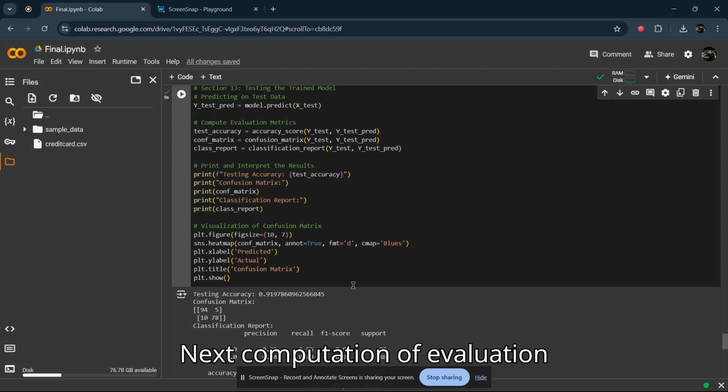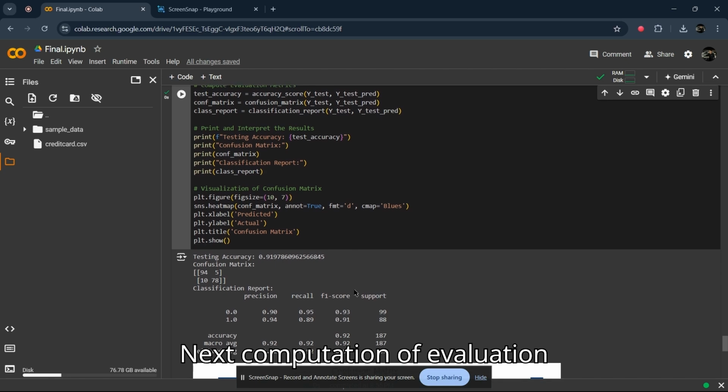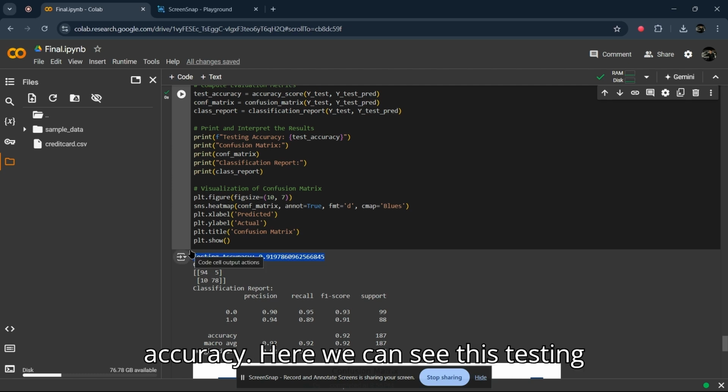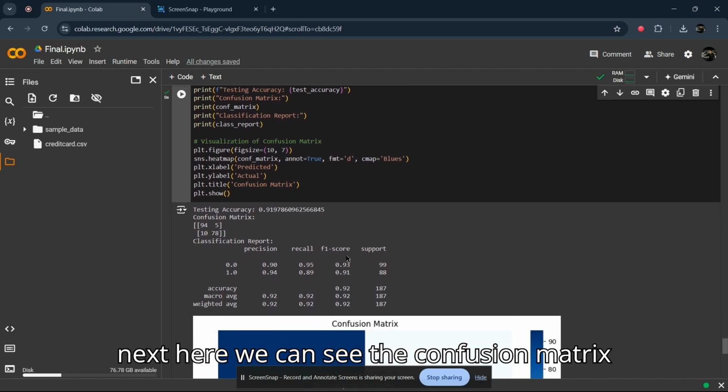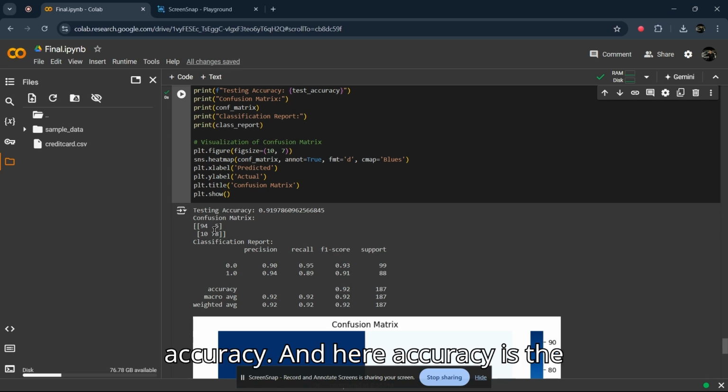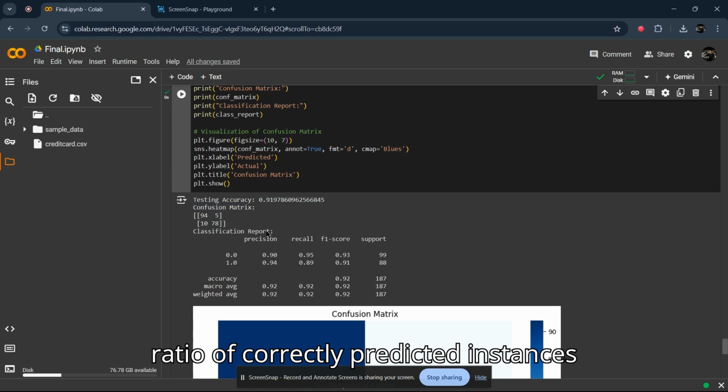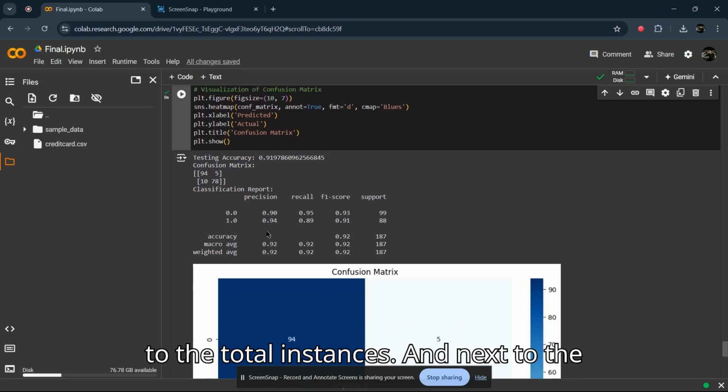Next, computation of evaluation metrics, and here we will see accuracy, confusion matrix. Here we can see the testing accuracy: 0.9197860962566845 is the testing accuracy. And next, here we can see the accuracy, where accuracy is the ratio of correctly predicted instances to the total instances.